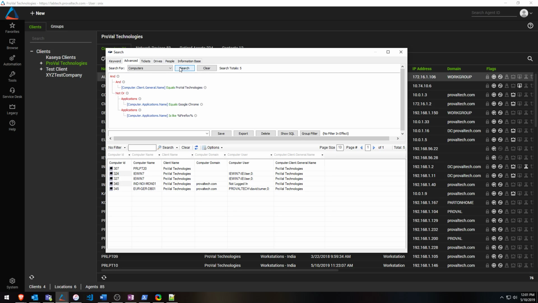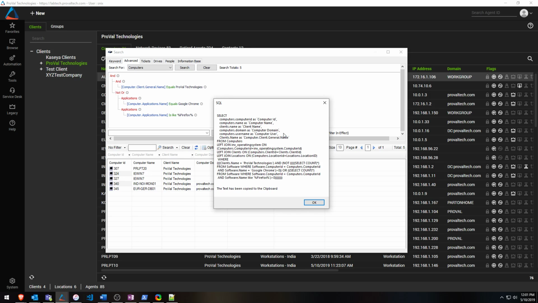If you know a bit of SQL and want to see what this search is doing under the hood, you can click the Show SQL button to show the generated SQL from the search you created.